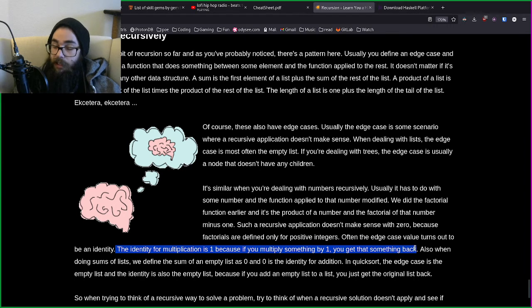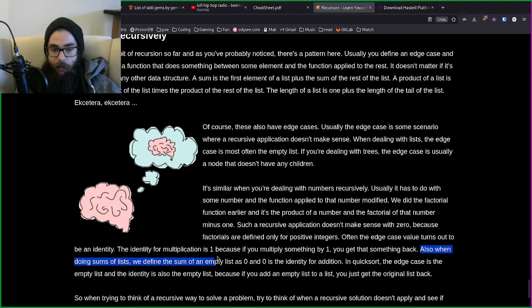Right. Now we're looking at mathematics again. Also, when doing sums of lists, we define the sum of an empty list as 0. And 0 is the identity for addition. 1 plus 0 is 1. 42 plus 0 is 42. It's like 1 multiplied by 42 is 42.